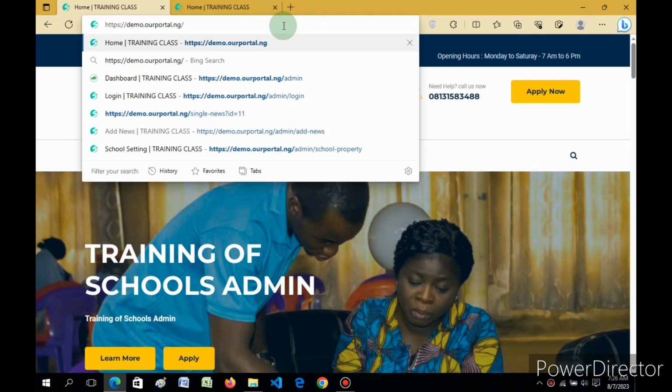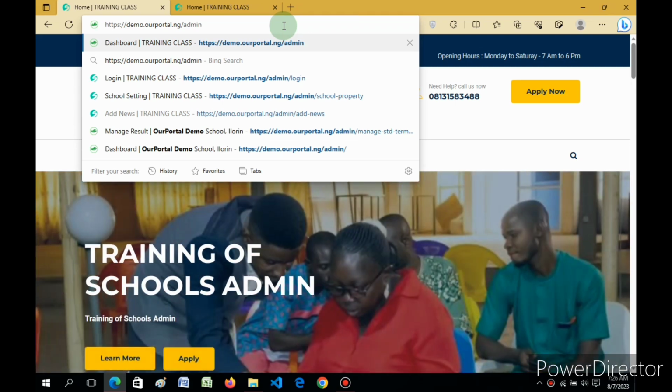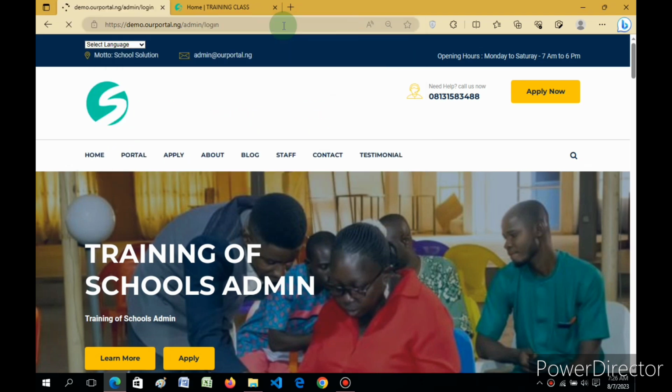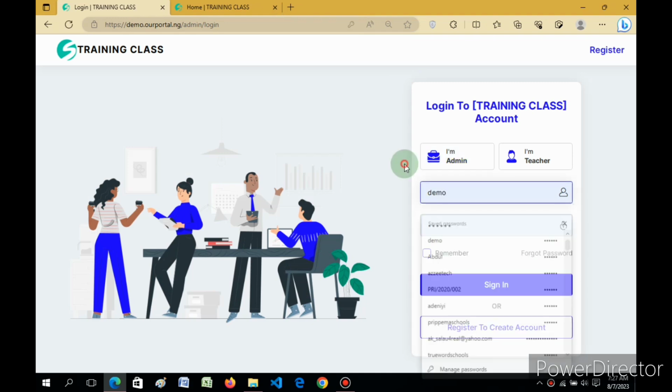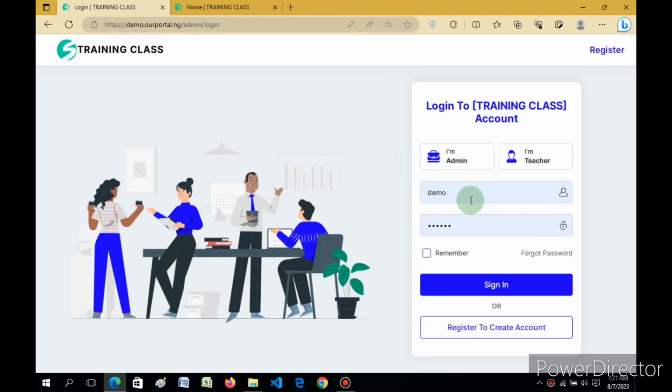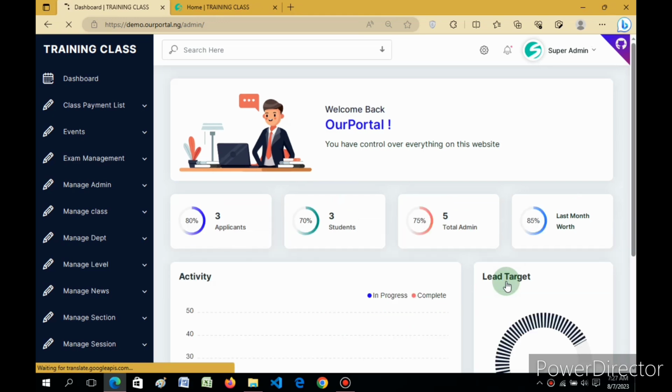So I'll be logging in to the admin dashboard. Now don't forget we are using demo.ourportal for this training, and in your case that will be your school website. So I'm logging in now. I'll just type slash and put admin, and it will take me to where I'll be able to log in. I already have my login details saved on the system, and I already asked the system to remember my login, so I don't need to enter it again. I will just sign in. So in your own case, you can just type it and then ask the system to remember. So here we are right at the admin backend now.